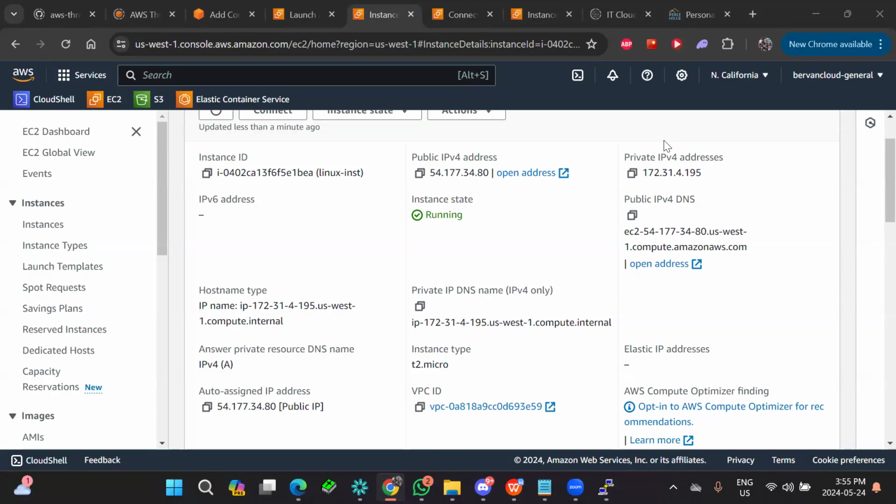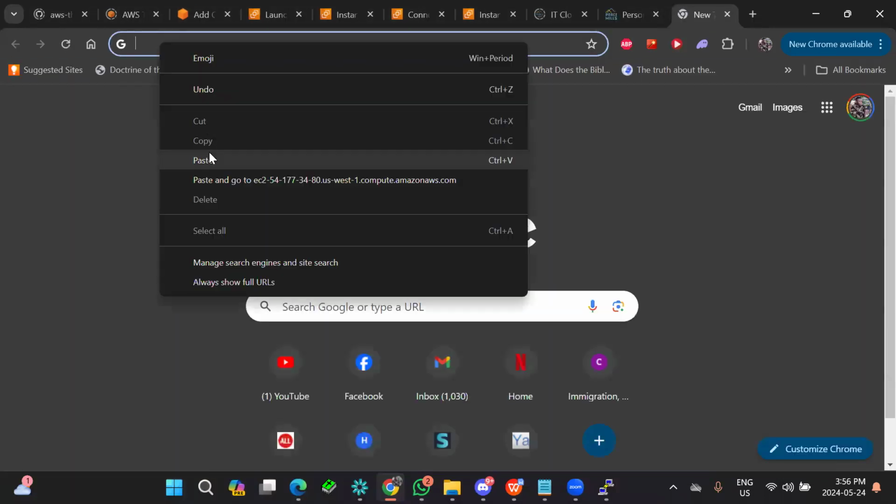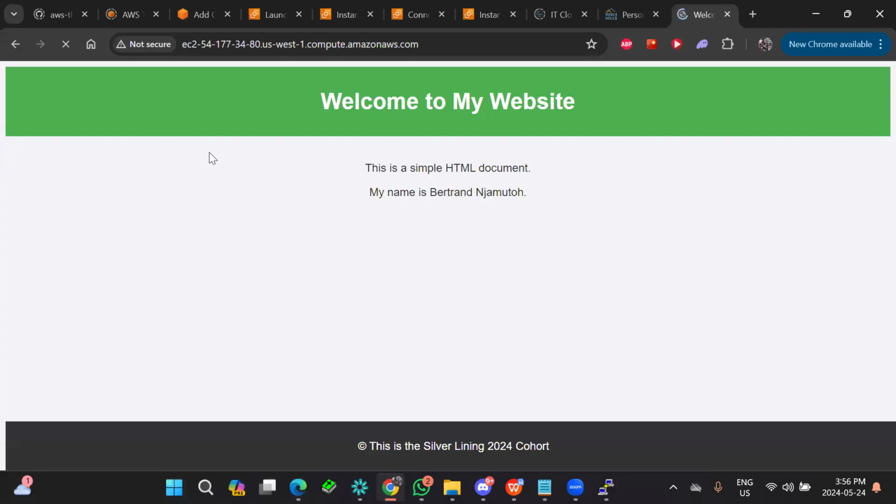Okay, so I have changed the security group rules, and I'm going to test if the web server is properly installed and started. So I'm just going to copy the public IPv4 DNS and paste it on my browser. Okay, so this works. It is properly configured.